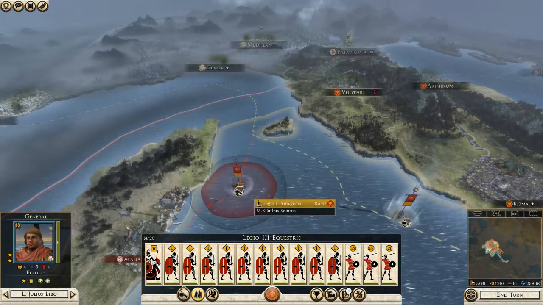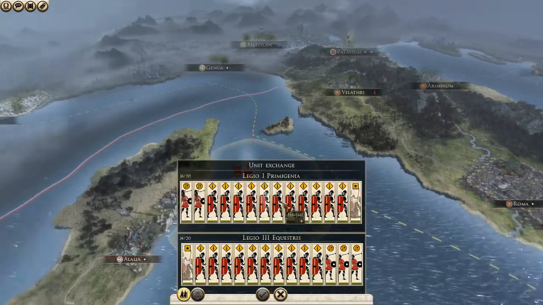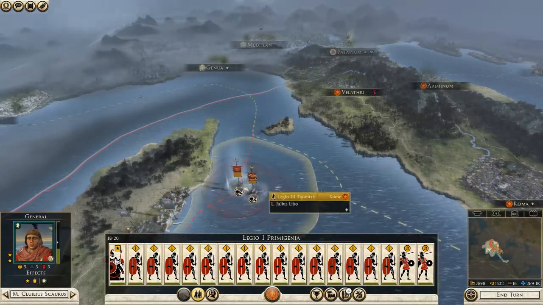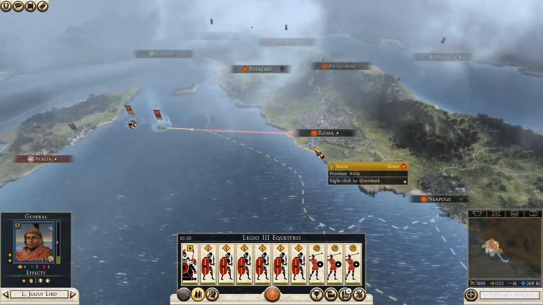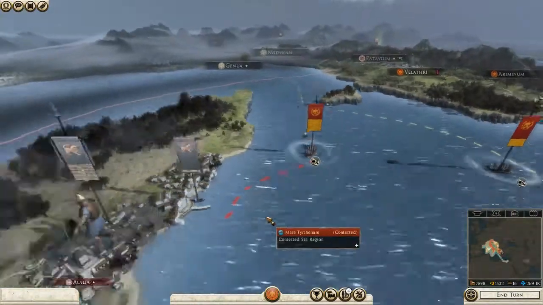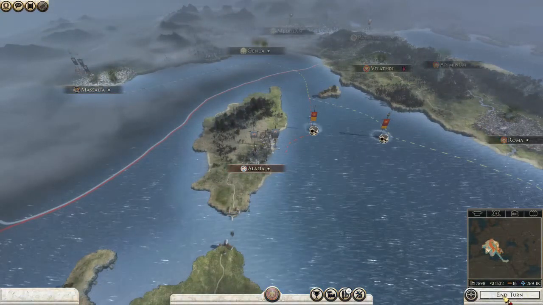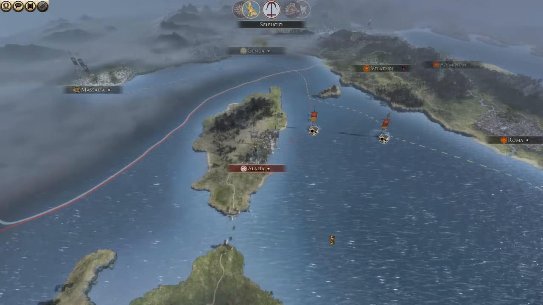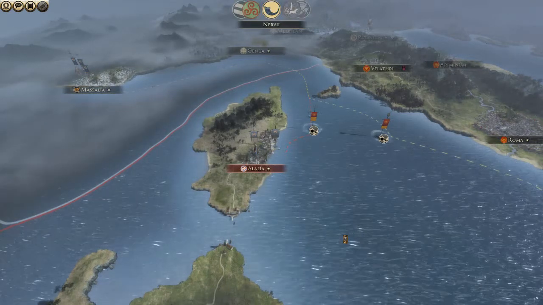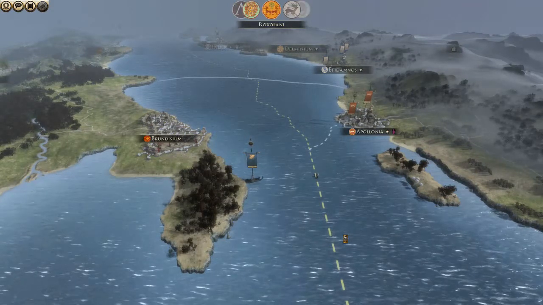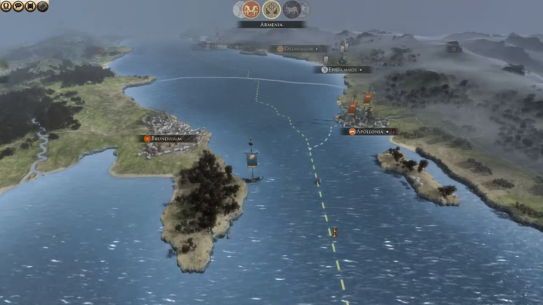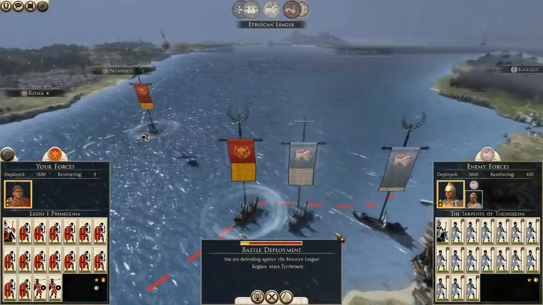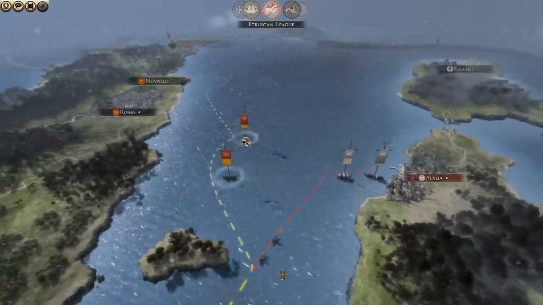Your orders. Steady as we go. For honor and glory. That's our full army. Good. Your orders. Leaving the ship. Oh. Turn about! Drop anchor!